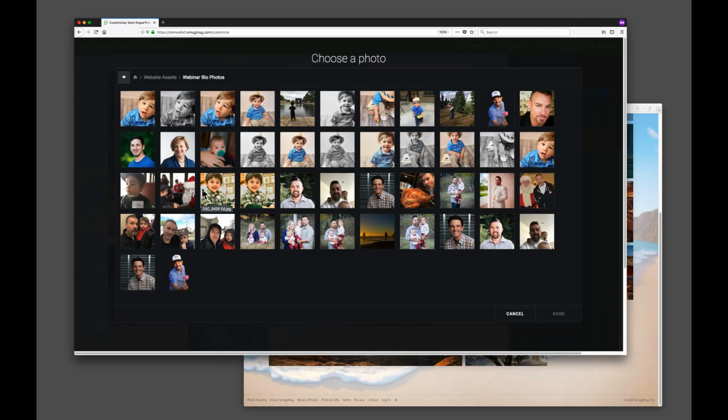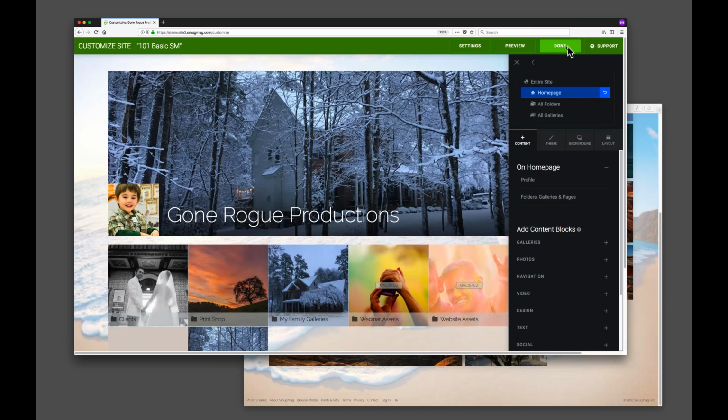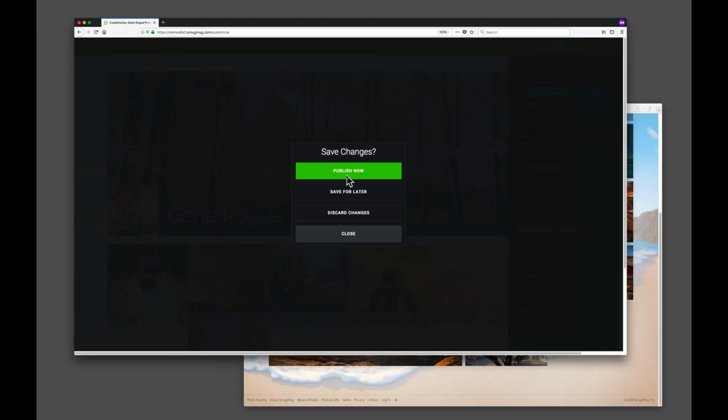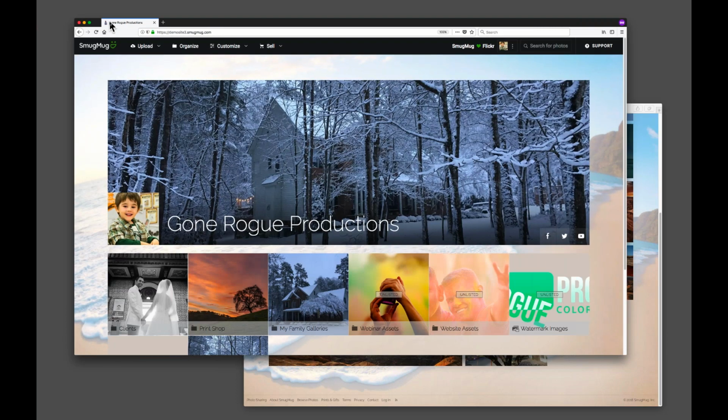And we will grab, let's grab Caden today. We'll grab Caden's little photo right here, highlight it, click done, and click save. And we're going to stop right there and show you what that does. So we can click done right here, publish it. And once you publish it, you see, I know it's hard to see, but there's a little tiny Caden up in there.